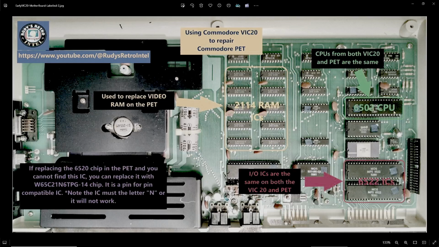Also, the 6502 is here. Again, it's the same version that's in the PET and the Commodore VIC-20, and the 6522s. So basically you have 3 areas of chips that you can pull from to fix your PET.